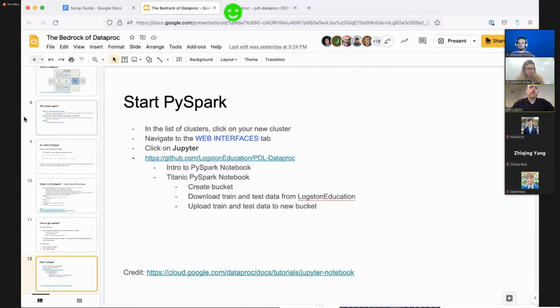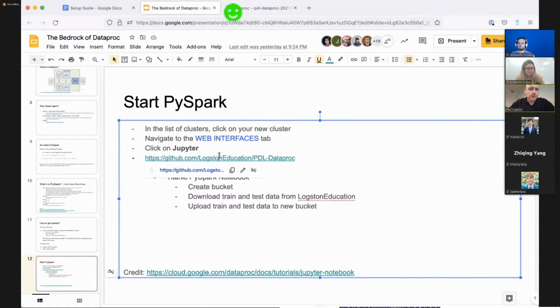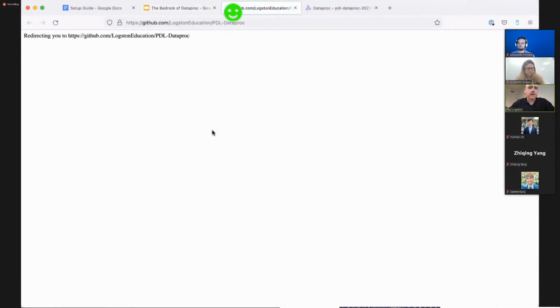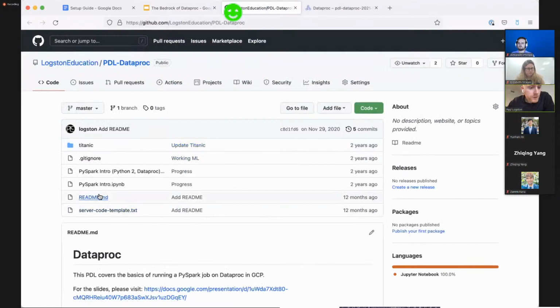So let's do some data analysis on this PySpark cluster that we've set up. And to do that, we need to drop some data into our bucket that we've created. And we'll also upload a few playbooks or Jupyter notebooks that I have in that link. If you go to this Logsdon Education data proc, I want you to save the PySpark intro, and I want it not to be this one.